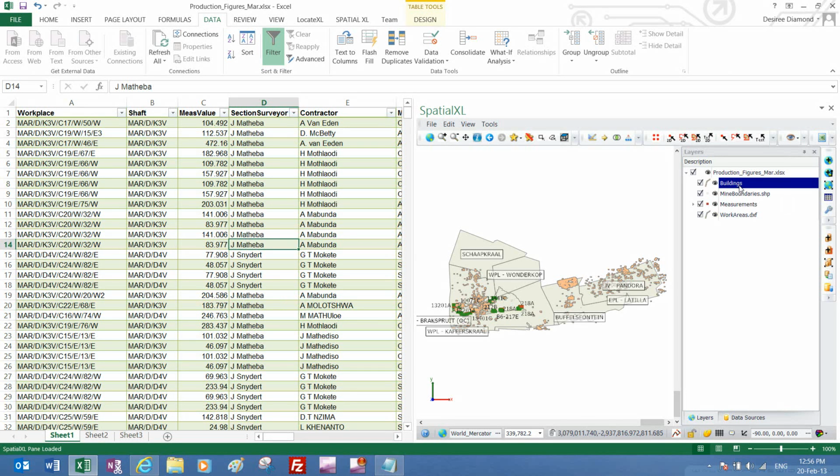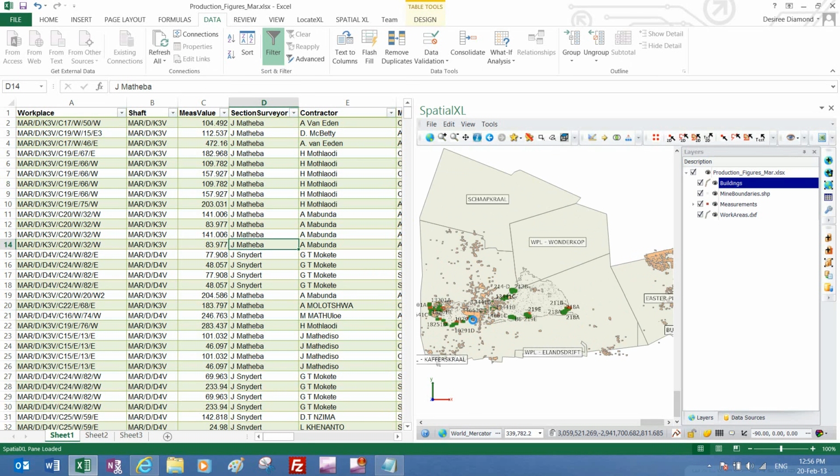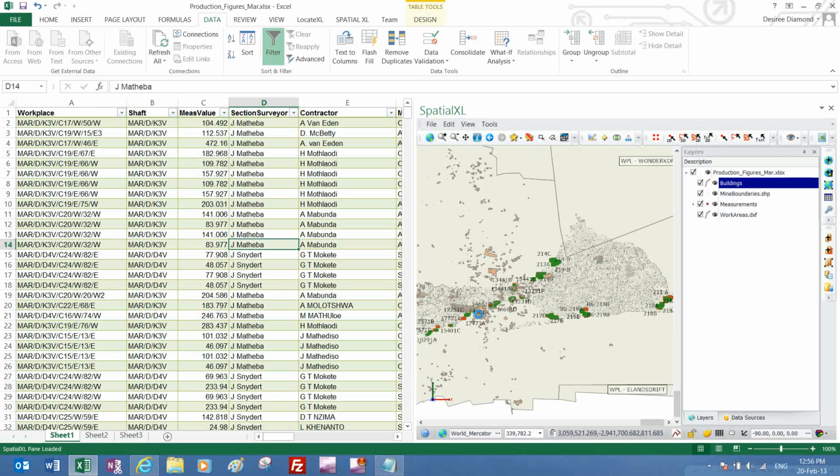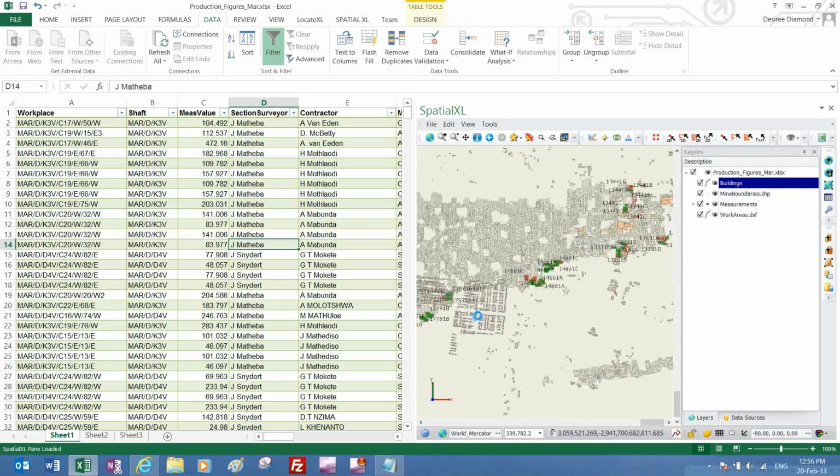If these buildings happen to come from another projection, you could have just added it there and it would have transformed on the fly to the World Mercator projection system. And to see these working together, you can see here the underground workings appearing with the buildings on the surface at the same time.